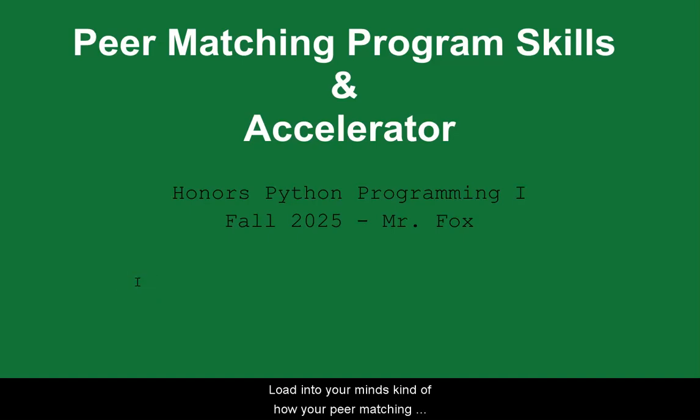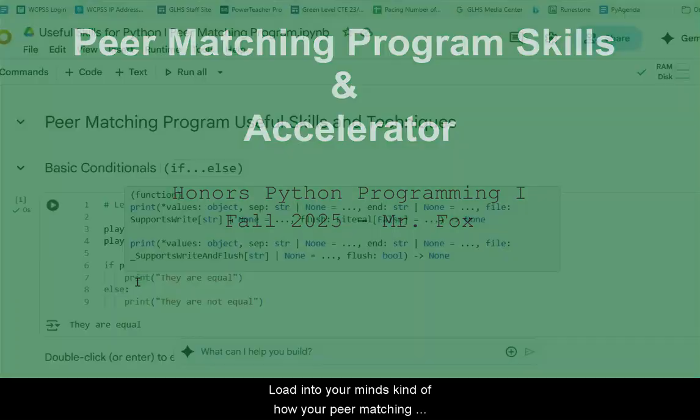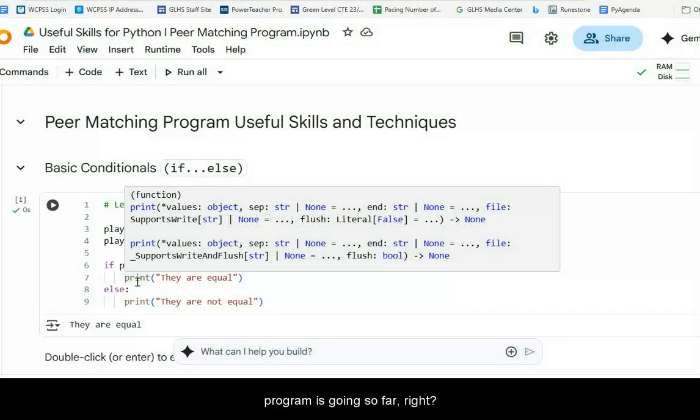Load into your minds kind of how your peer matching program is going so far. All right. What's the algorithm you're using? Like, what issues have you had? All right. Lots of you are using very advanced things, and we want to make sure that we take care of some of the lower level things.